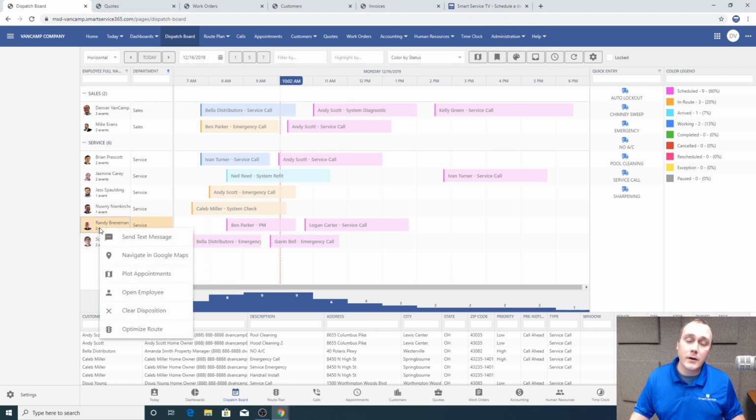And I know a lot of you like to optimize your routes. We have several options in the system for that. We have a very extensive route plan based on location. You can also individually optimize your technician's route right here, and it won't affect the other jobs. So let's say you'd already optimized everything else on the board and you needed to reset Randy. You can do it with a click of a button.